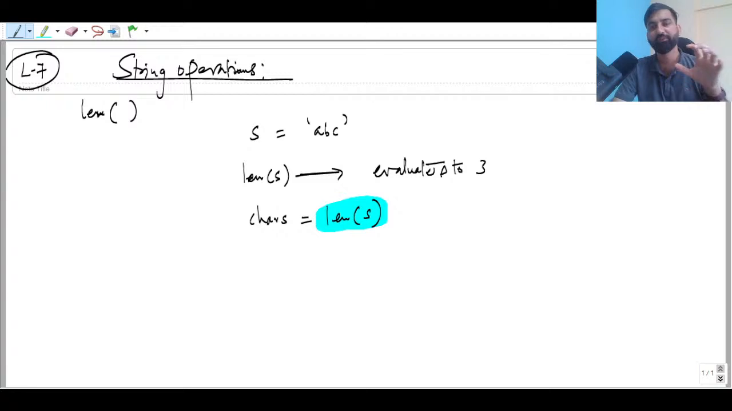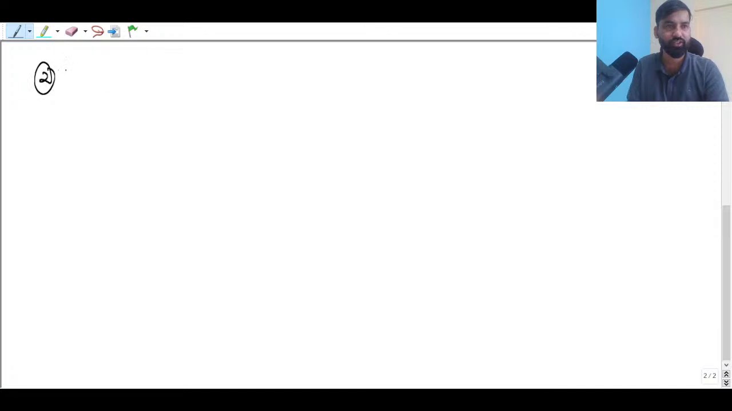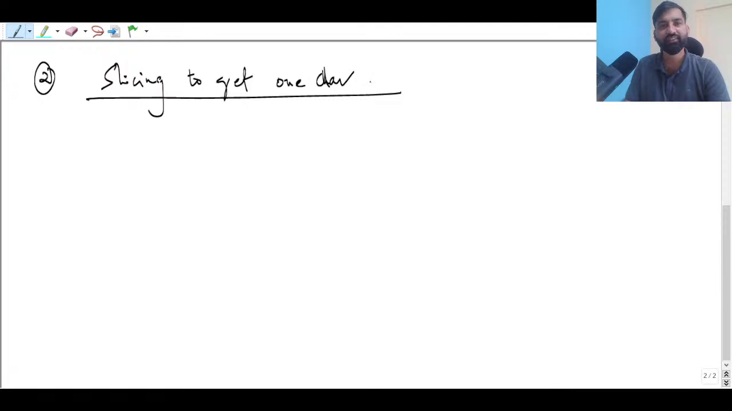So what will be in string operations? They might ask the length of the string, so you should know that, and it is going to give you some value. An expression always gives you some value, because Python always evaluates things. And I told you about slicing as well. Needless to say, I can repeat it: slicing to get one character. If you want to get one character, the second operation is slicing, to get one character in the string.